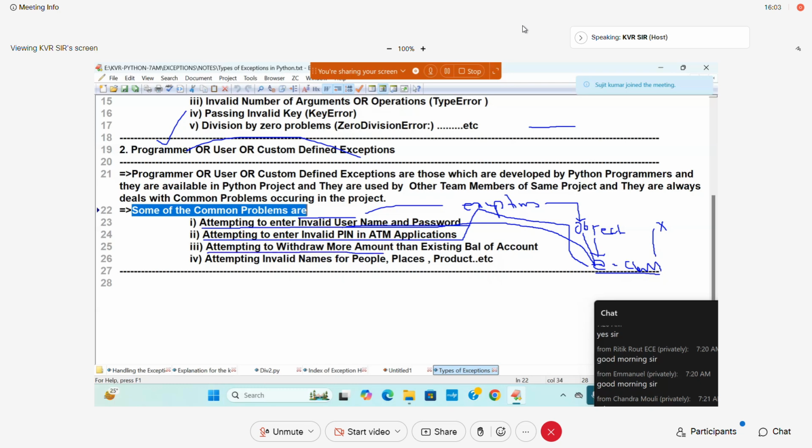Attempting to withdraw more amount than the existing balance. Again, exception. Anything you do wrong during your operation is called an exception. That exception is an object and needs an exception class. We will develop the exception class for that. That is called a programmer defined exception.